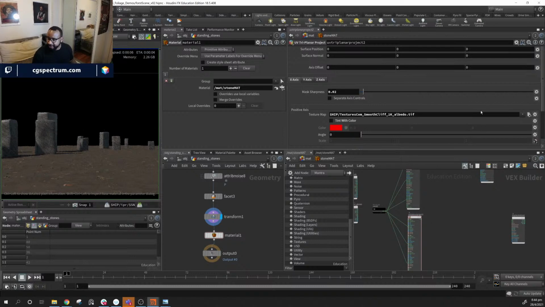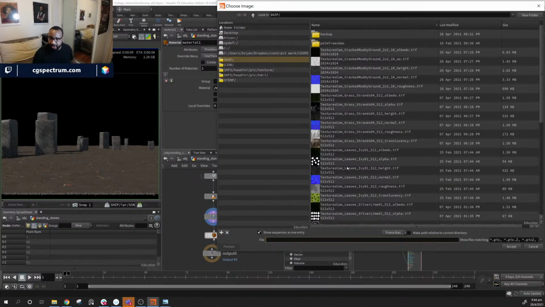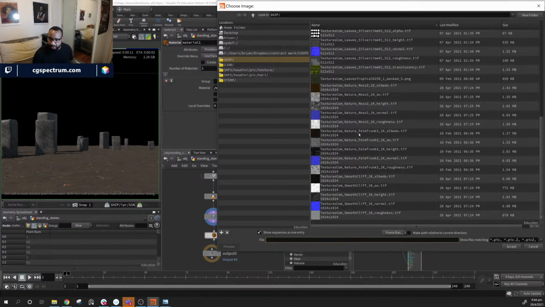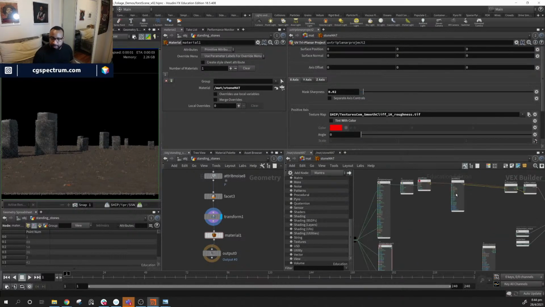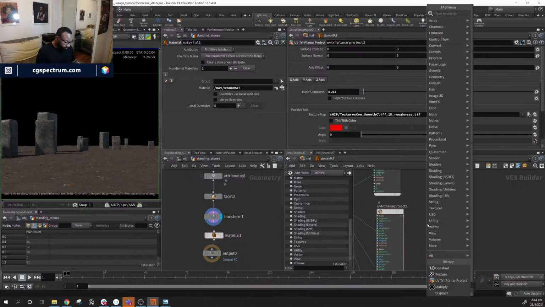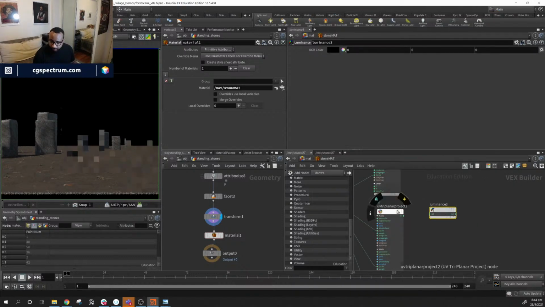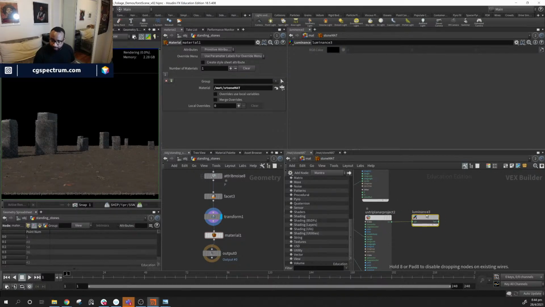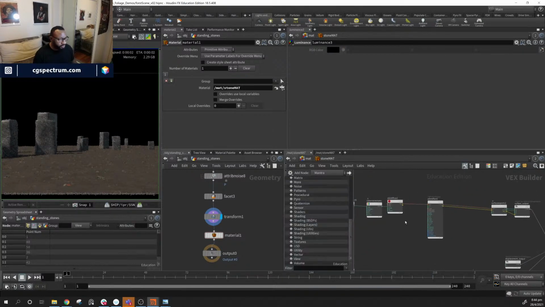So that is going to be my roughness map. I'm going to come in here and grab roughness, smooth cliff, roughness. Okay, and I need that luminance value again. And that is going to plug into my reflection.